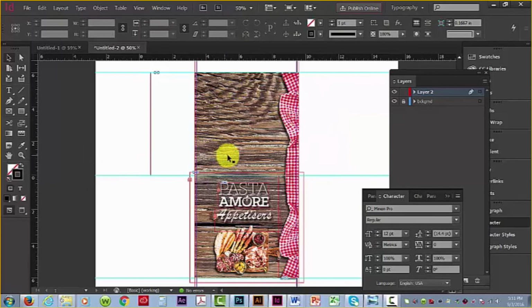Okay, so the next step is to create the actual menu, which I'll put on the back side of this menu. And of course, I'll have to flip that upside down. So what I'm going to do is create a shape. First of all, I'm going to create a shape here. Actually, let me create a new layer. I usually like to have things on their own layers, but I forgot to do that.